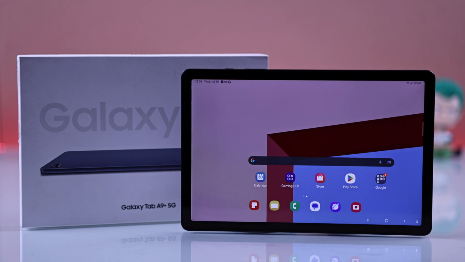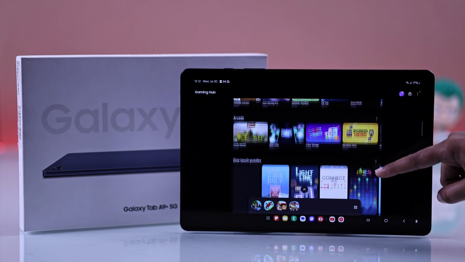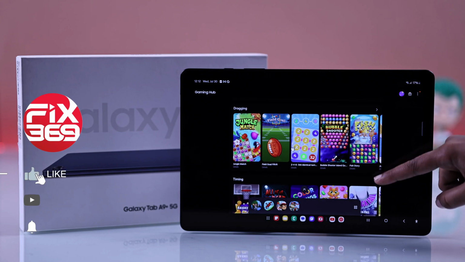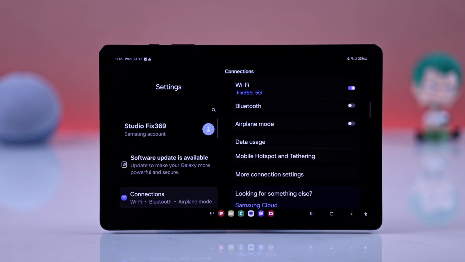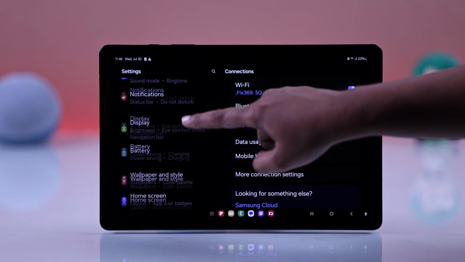Is your Samsung Galaxy Tab S9 or S9 Plus getting slow or laggy? Let's improve its performance in a few minutes. Alright, first you have to open up your settings, then scroll down and choose Device Care.